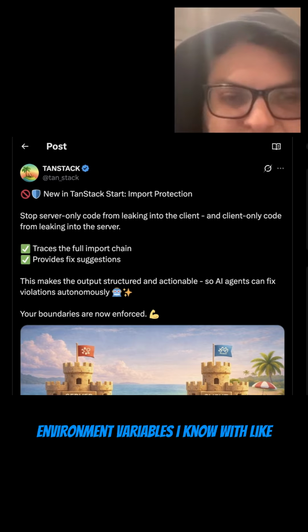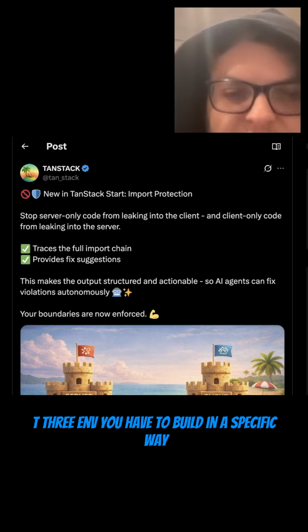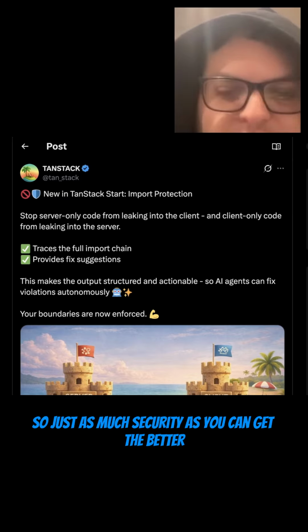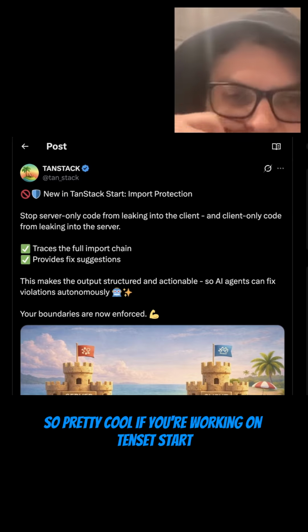Obviously, even environment variables, I know with T3 env, you have to build in a specific way so you don't expose the names of your environment variables to the client. So just as much security as you can get, the better. So pretty cool if you're working on TanStack Start.